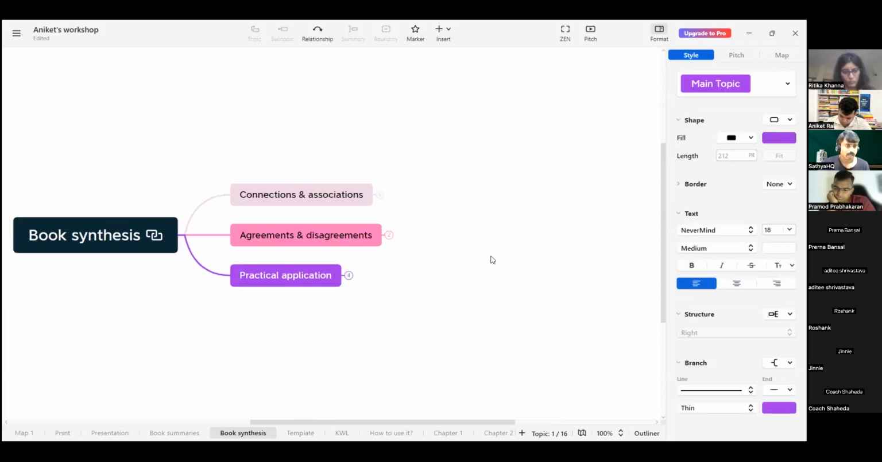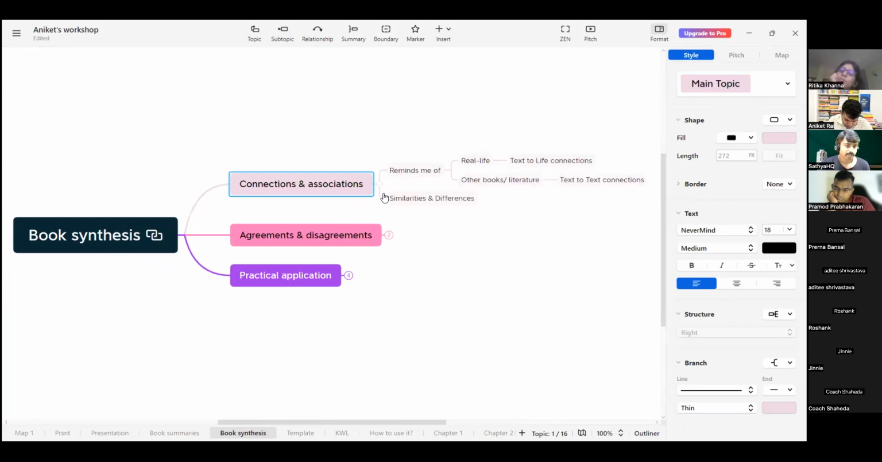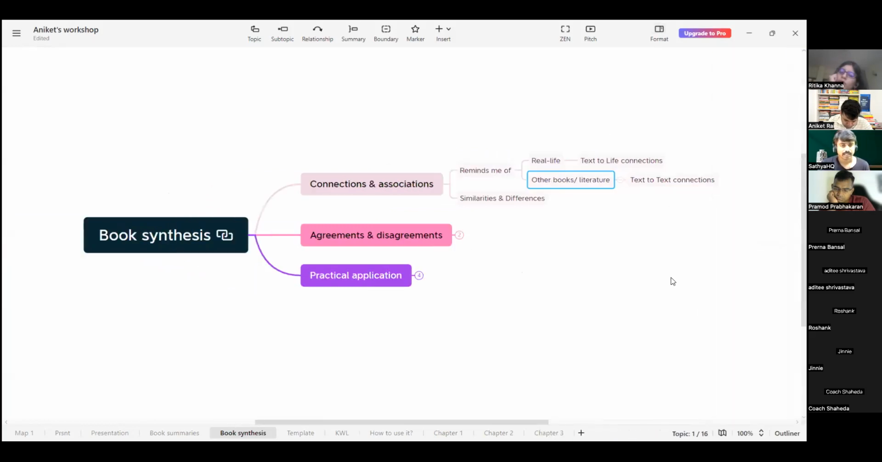Okay. So after I made the mind map book summary, not just the book notes, I want to assimilate those concepts into my own personal knowledge system. So what I try to do is think of what this reminds me of in real life. So it's a text-to-life connection. What are all the other books or literature that it reminds me of?